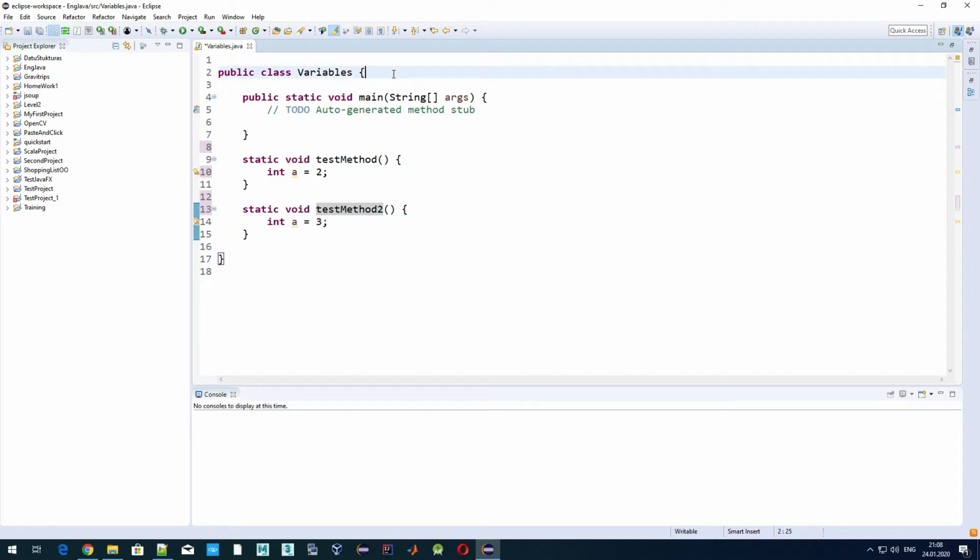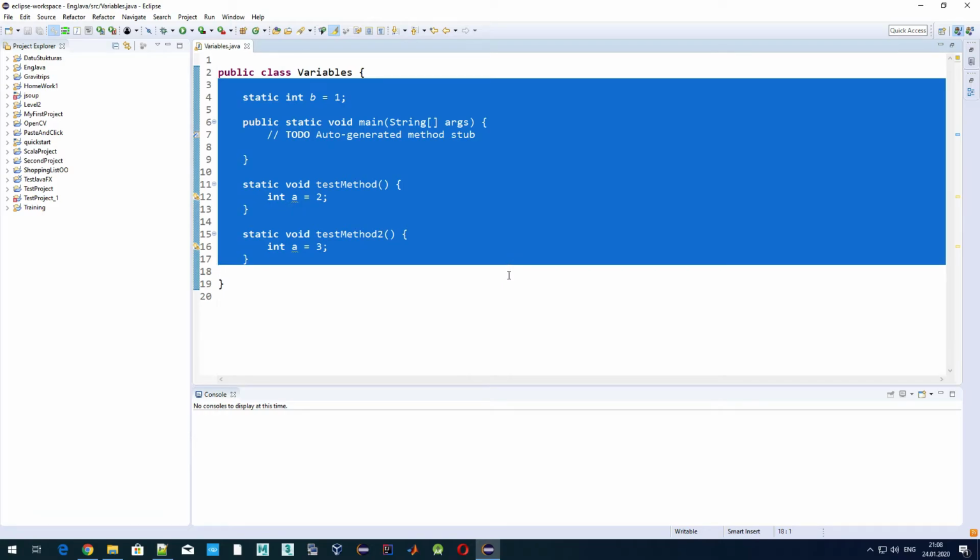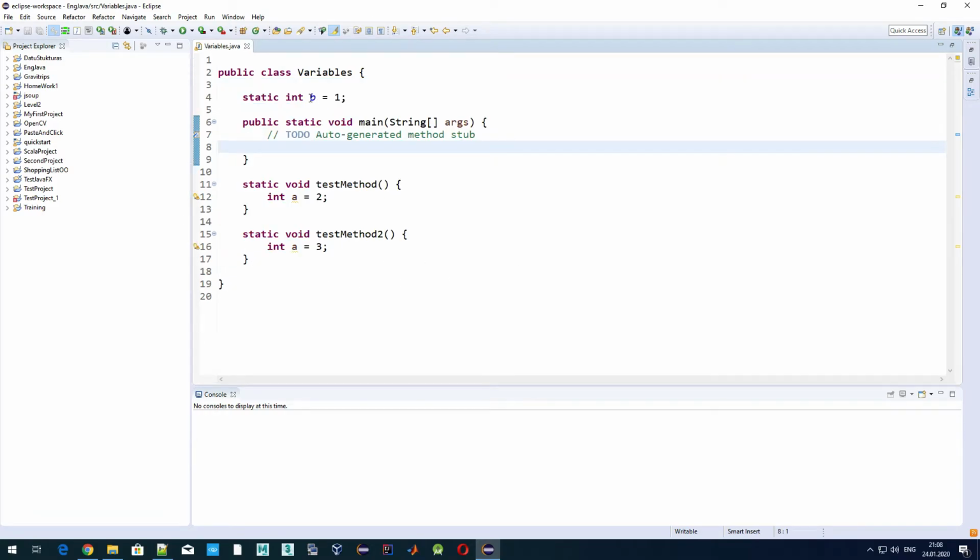And if we talk about a global variable, that's a variable which is declared outside of any method. It means that it's automatically available anywhere in the program, right? So the universal rule: int b is declared inside that bracket, so it means it's available everywhere inside that bracket. So int b can be accessed by main, by testMethod, and testMethod2, because it's a global one, right?